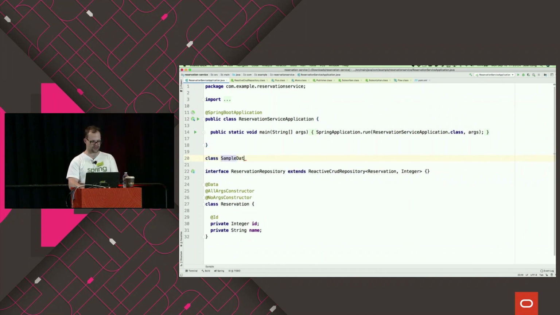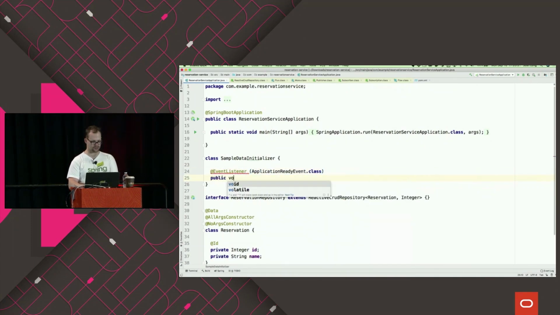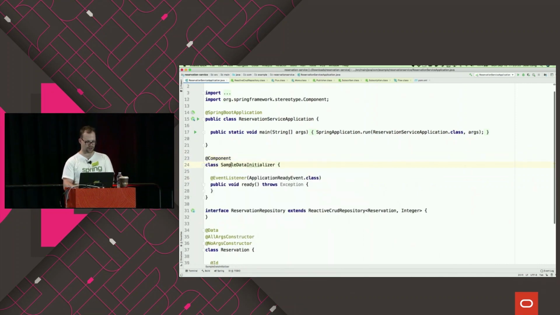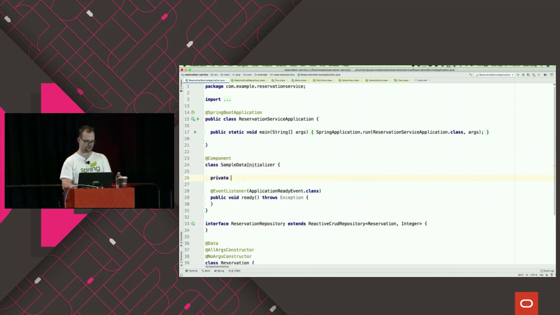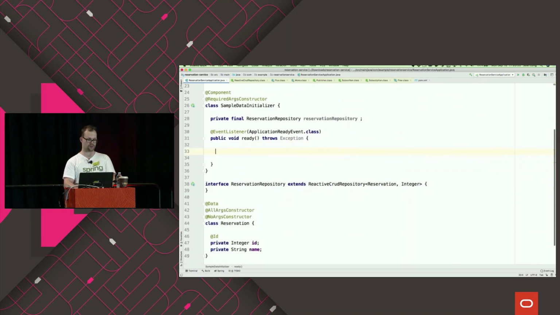Let's write some data to the database, a sample data initializer. Okay. And here I'm just going to create a thing that listens for an application-ready event. So when the event gets published, we're going to listen for that event, and we're going to process it in this bean that we're going to create in Spring that's going to be called when the application starts up. We're also going to inject our repository. I want a constructor. I could create the constructor myself, but I find that using Lombok's RequiredArgsConstructor is nice. It'll generate a constructor that takes a parameter of the type of all final fields in the class. That means that Spring will automatically provide it for me.